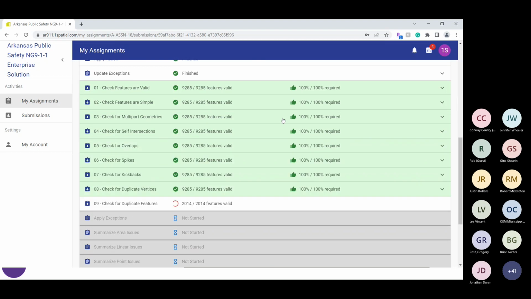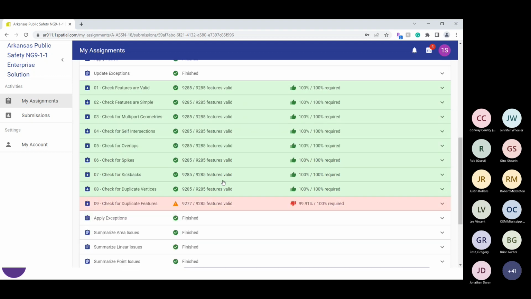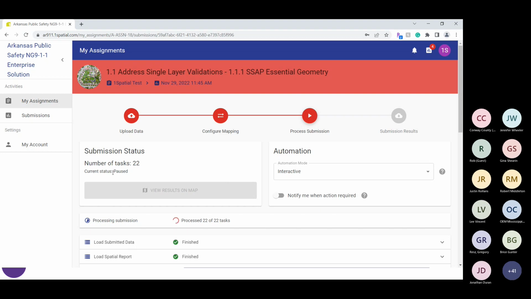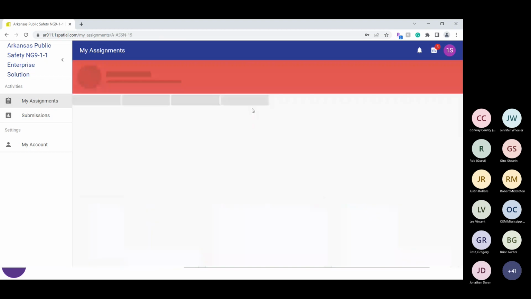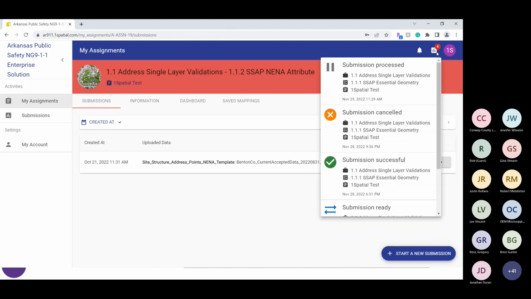You can watch this, so you can expand out. You can see how many features are running through. This is 9,000 features. You don't have to stay here. You can navigate away. So you can see it's still running. Well, it's paused at the moment because it's actually processing the final task. You can navigate away. You can go back to my assignments. You can look at a different assignment. I'm going to show you how to get back to that submission that was running in a very fast way.